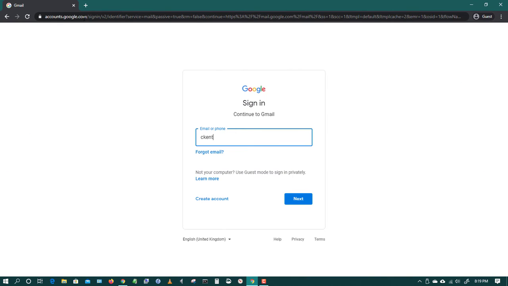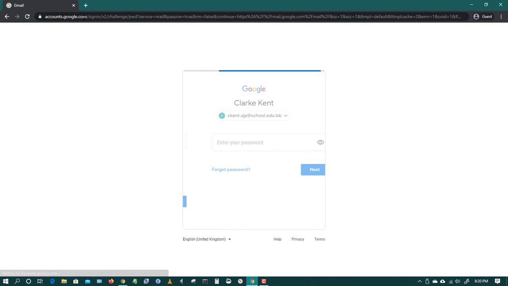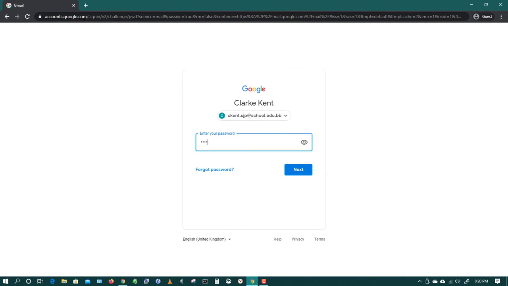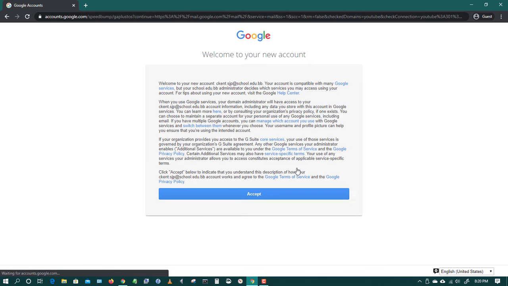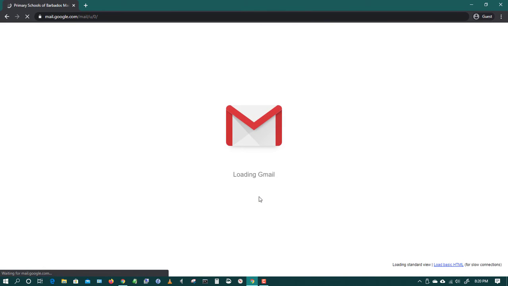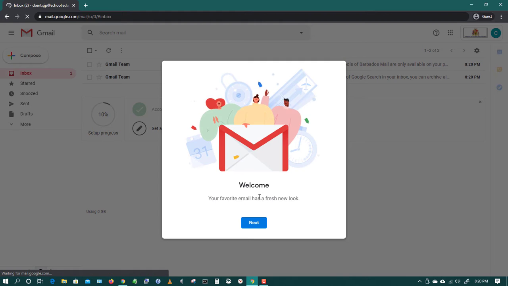Either way will bring you to a page similar to this one. Enter your login details and click Next. Once the email address and password are correct, you will be presented with some terms of service. Click Accept to proceed. You may also be asked to change your password.